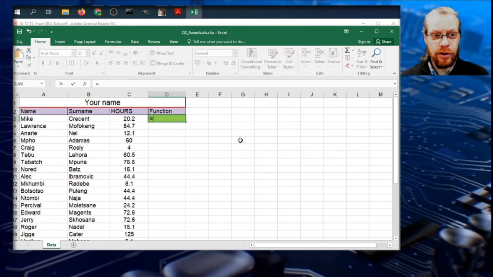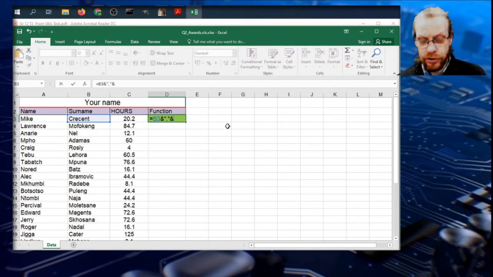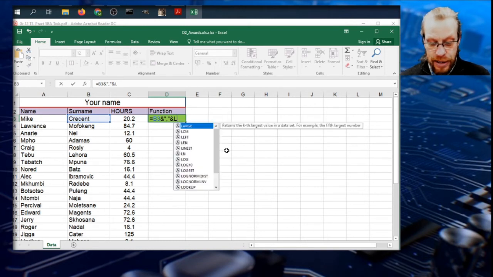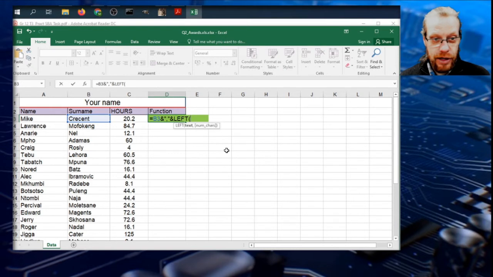So we start with the surname in B3 over here, ampersand, and we're going to want a comma. We want the comma to display literally, so I have to put it in inverted commas again. We have the ampersand, and then I want the leftmost letter from the name. So that would be LEFT, and we're taking it from A3. And then the number of characters, I only want one character, so there we are.